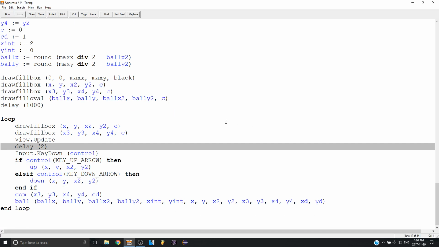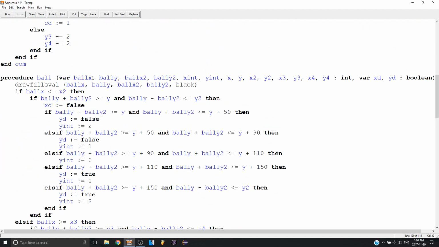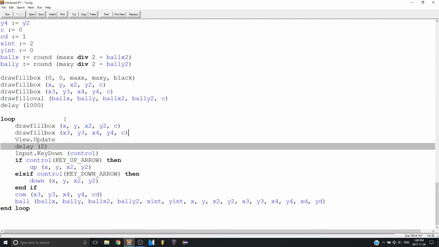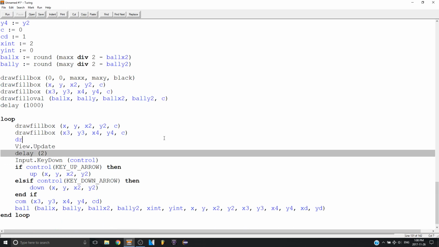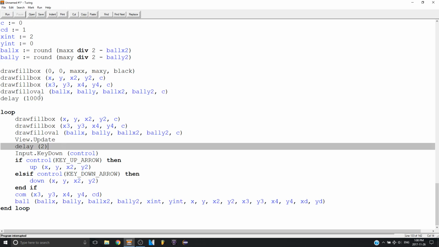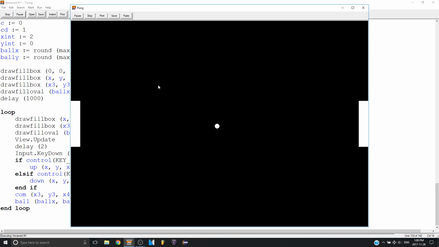So, without further ado, actually, I forgot one thing. Gotta make sure, yeah, I did. I erased it. So now I've got to draw the oval back in. Like that. Without further ado, let's see if it works.